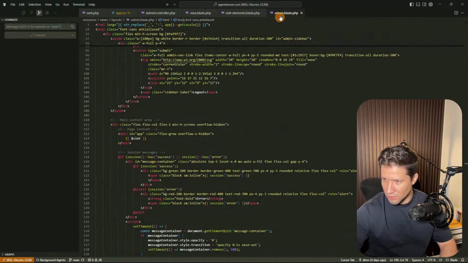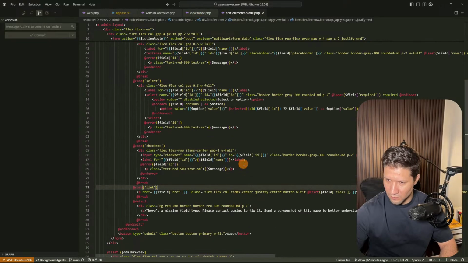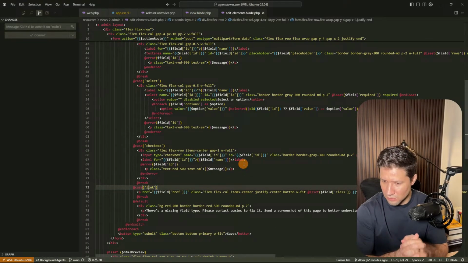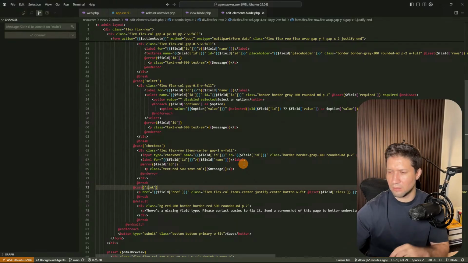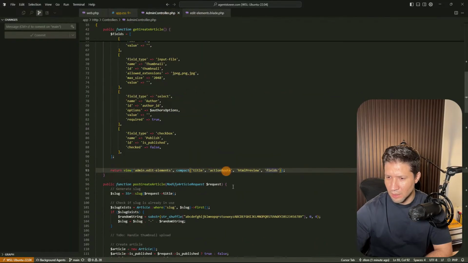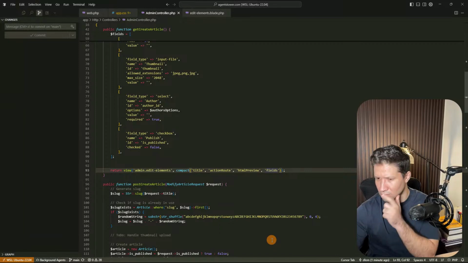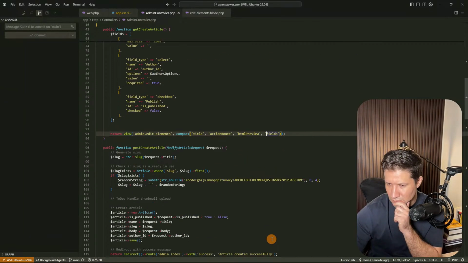So this is the layout, edit elements. Okay. So now, view, okay, admin controller. This can be used as an API. How can we do it?